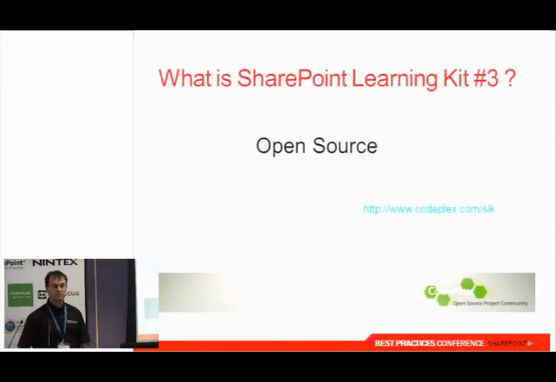And finally, it's an open source project. It's hosted in Codeplex at that URL, www.codeplex.com/slk, and Codeplex is a Microsoft open source hosting site. It was originally written by an internal team at Microsoft. The background behind it was that in the SharePoint 2003 time frame, they had a product called Class Server. Anyone here use Class Server?